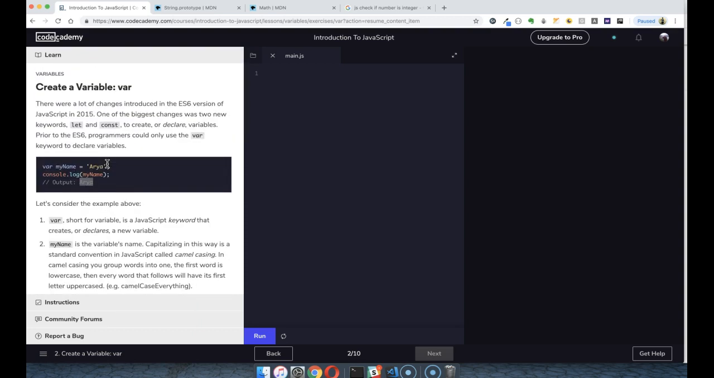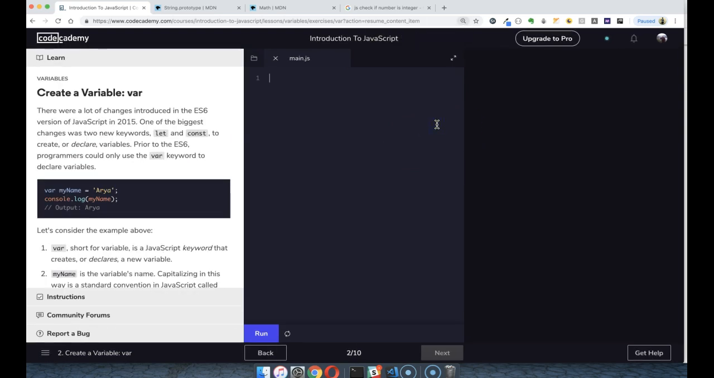Okay, big word alert: declare. Declare is one of those programmer jargon words that means to create. And when you declare something, you are telling the computer, store this in memory. Your computer has available memory. If your computer does not have available memory, it will crash.